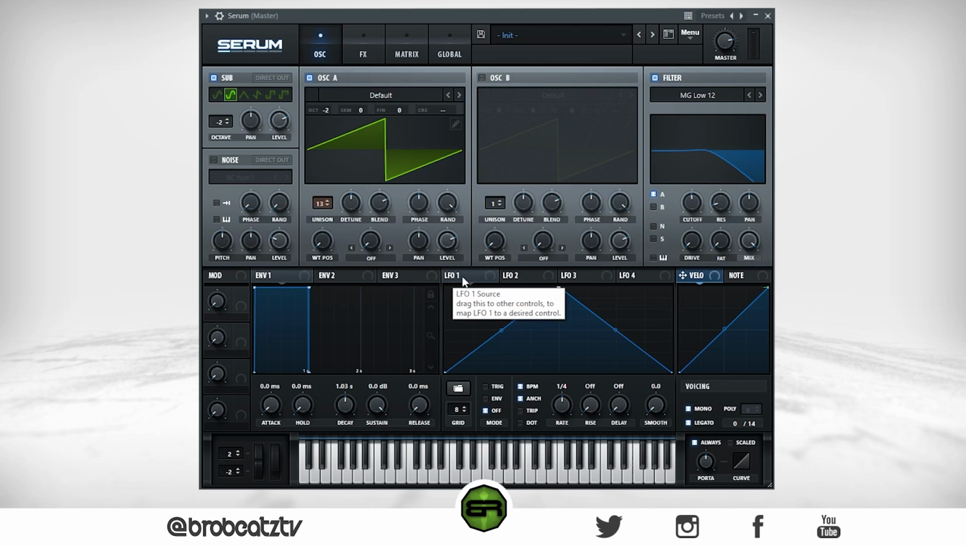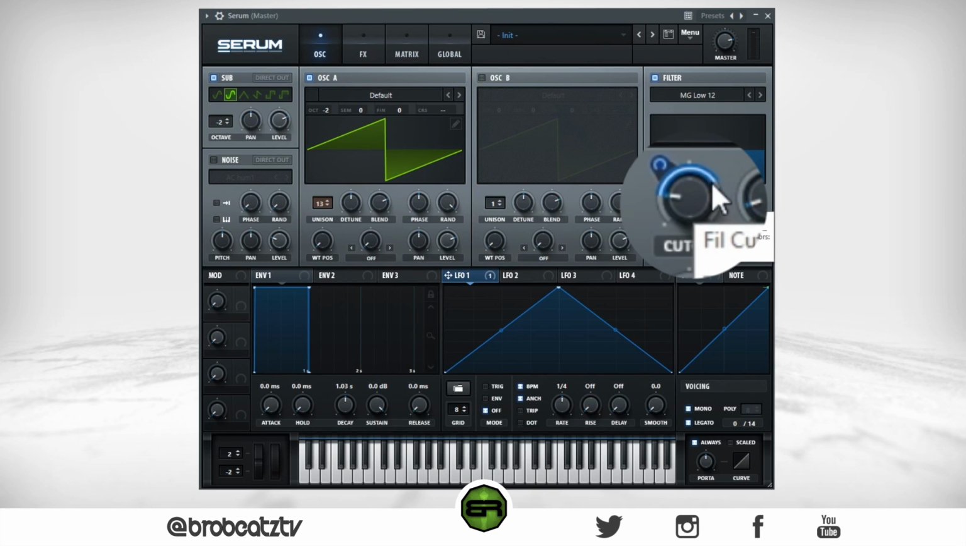So what you want to do is go to one of these LFO things, click and drag it, and then you can just drag it to the knob that you want to automate. I want to automate the cutoff, so I'll click it there. So now you're like, okay, what do I do next? Basically this very top part, you can edit the start and the end of it.